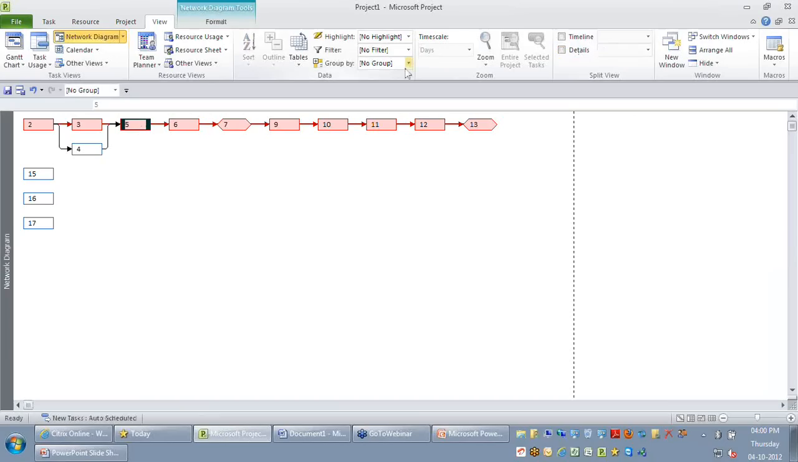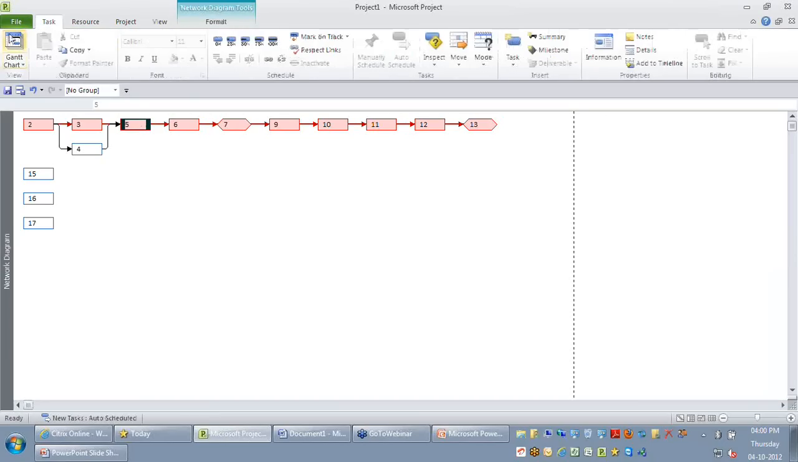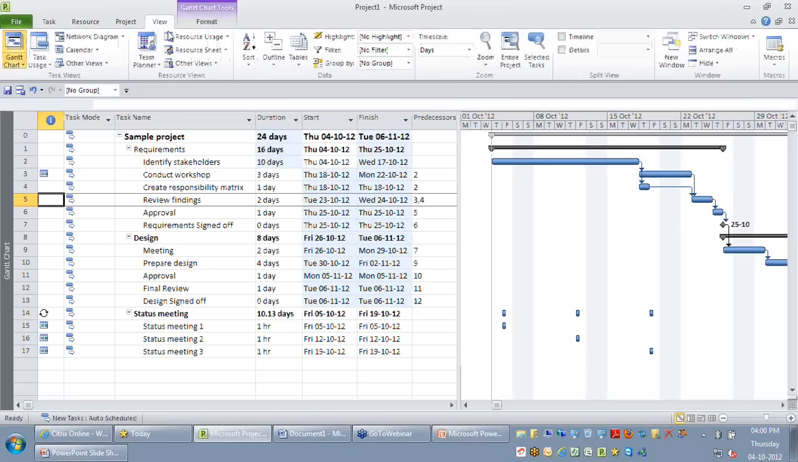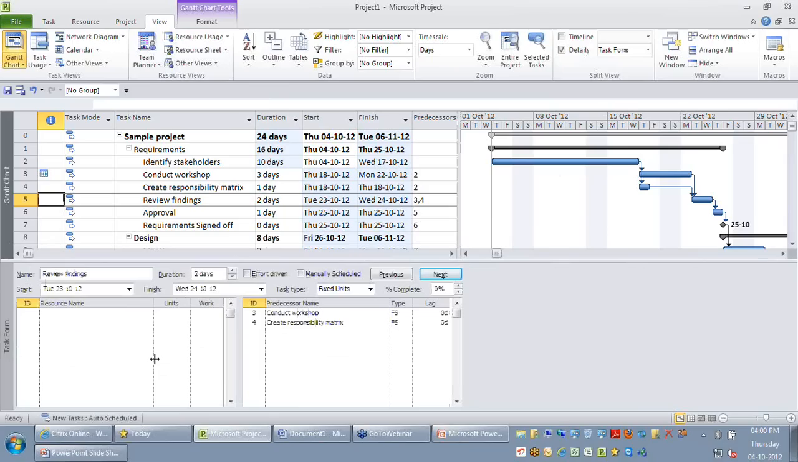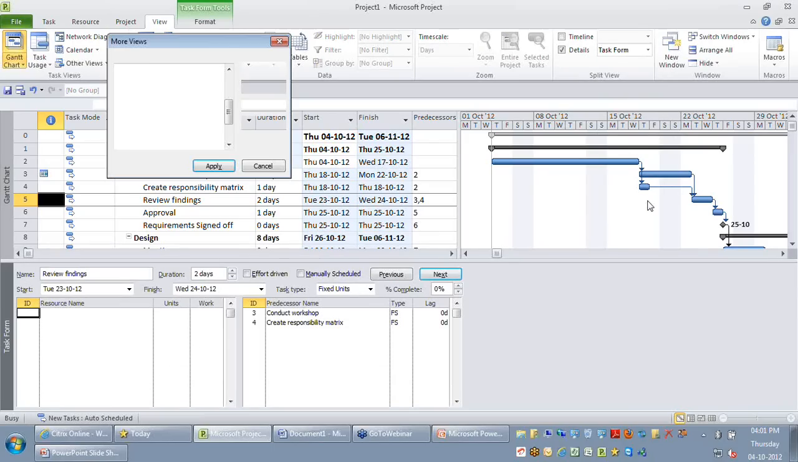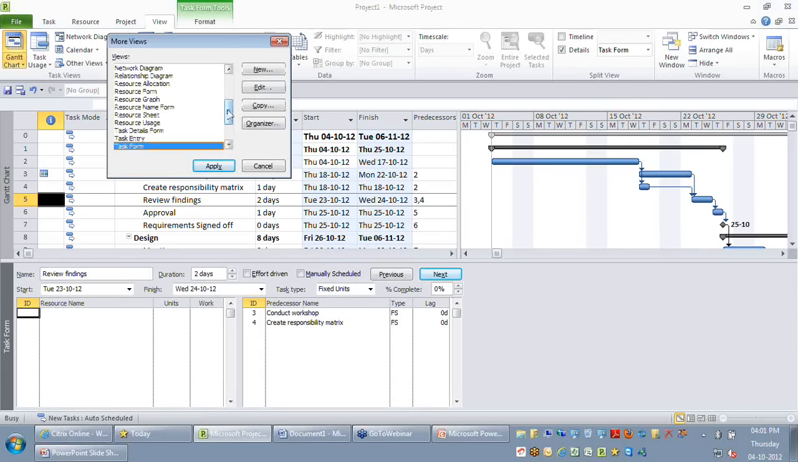But if you don't want to go to a network diagram, rather I want to make use of the Gantt chart along with something like a network diagram, you can do a window split, go to the view ribbon and click on details. On my bottom, instead of using the task form, I recommend you make use of what we call a relationship diagram. So I just go to the more views here where you just change the view to relationship diagram.